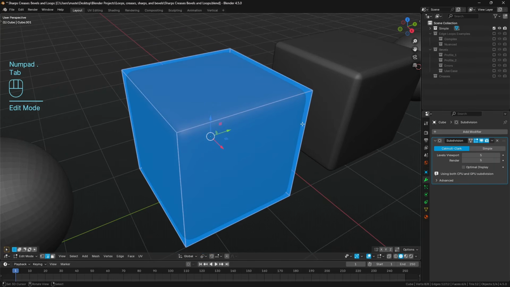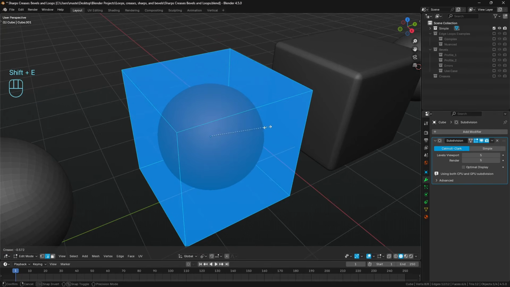Next we have creases, and creases are really handy because they define how tight an edge is on your subdivided model without adding any additional topology. So as you can see, as it tends towards 0, we get a perfect sphere, and then as we start to increase it, notice how the edges get a little bit tighter as it tends towards 1, until we get an infinitely sharp edge.